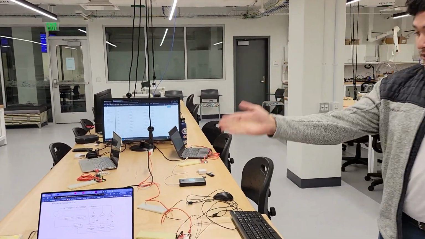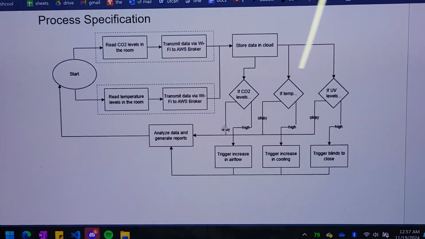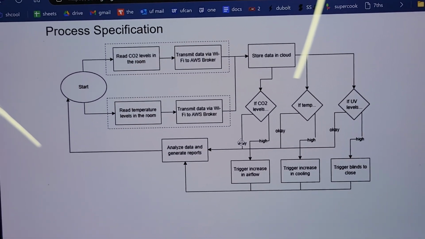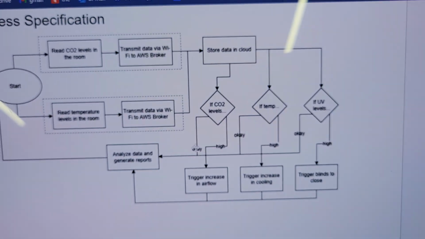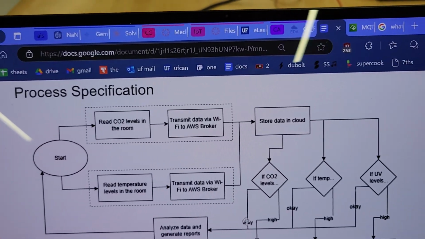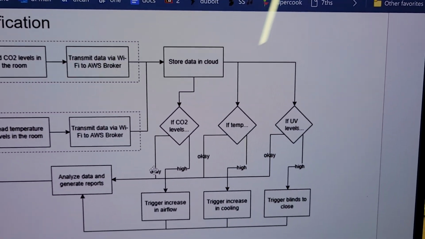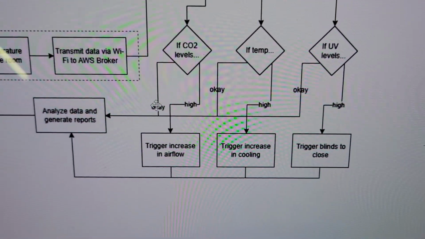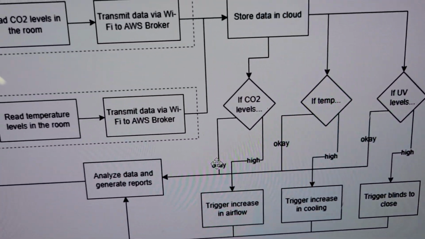This is our project, starting here. In our project, we are deploying IoT in a hospital setting. We're going to be reading various data from various sensors, such as CO2, temperature, and UV levels. Once we read that data, it'll get transmitted via Wi-Fi to the AWS broker and then stored in the cloud. There, it'll make decisions based on the data and trigger the environment to change, and that data will get analyzed and the reports will get generated.